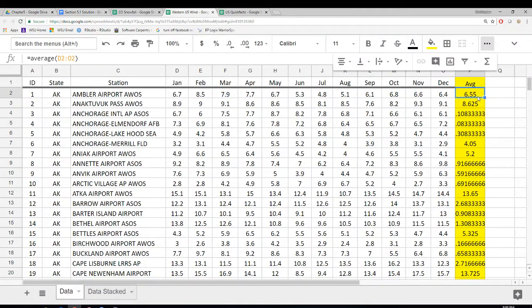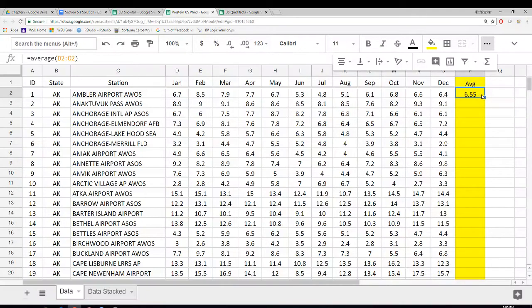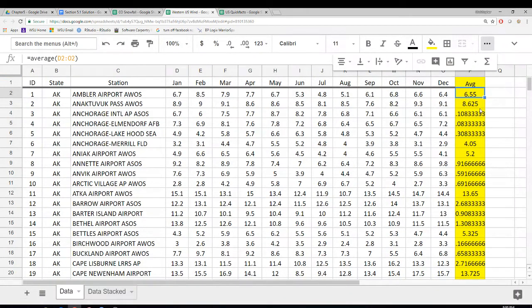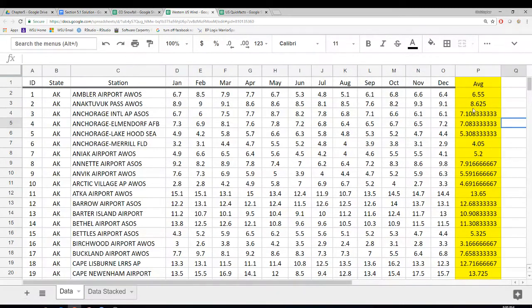Okay, I did that pretty quickly, but if I get that in there correctly, put my cursor back in there, and double click on that lower right hand corner, it'll autofill the average for all the remaining ones. Okay, so it autofilled all the remaining weather stations for me.